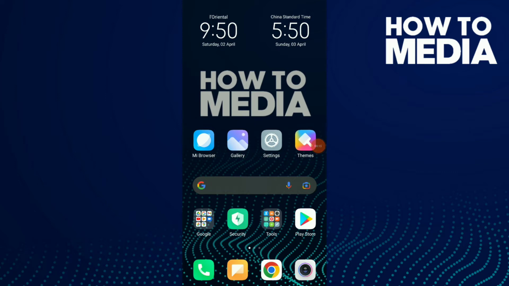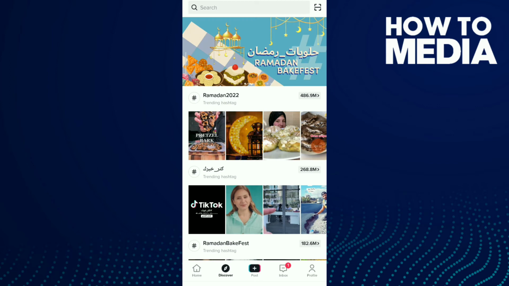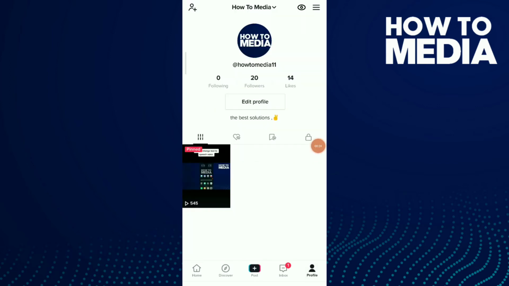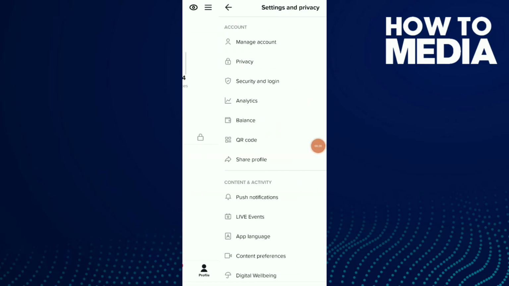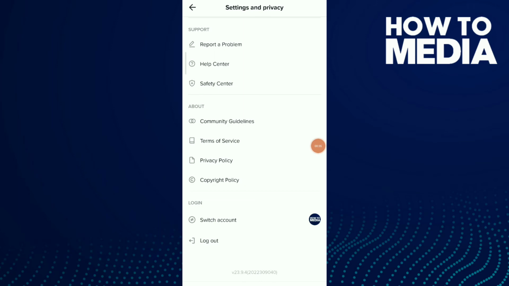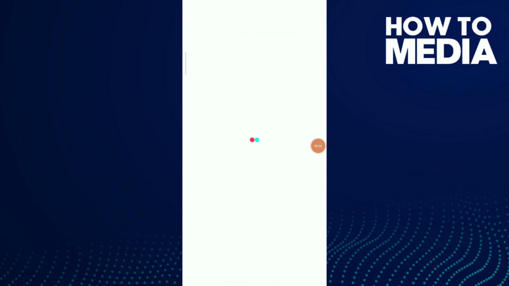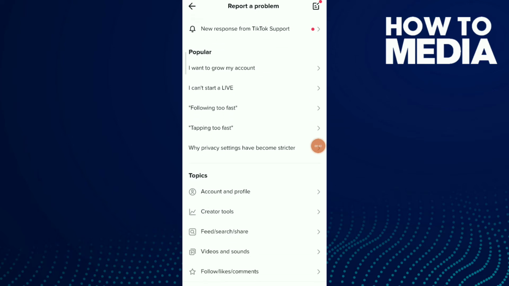on TikTok. So first thing, go to your TikTok application, go to your profile, click on those three buttons up there, click on settings and privacy. Now scroll down, click on report a problem. Wait a minute and scroll down.